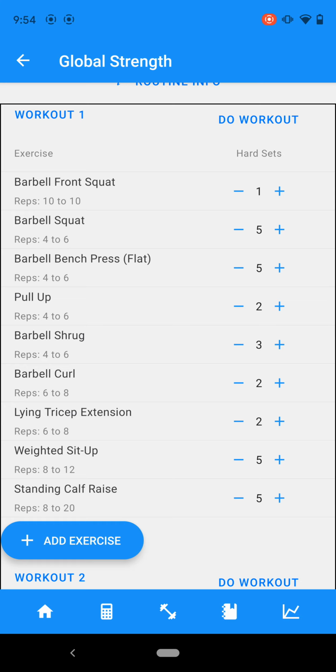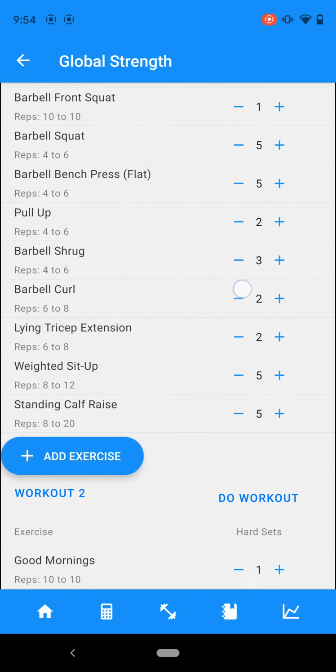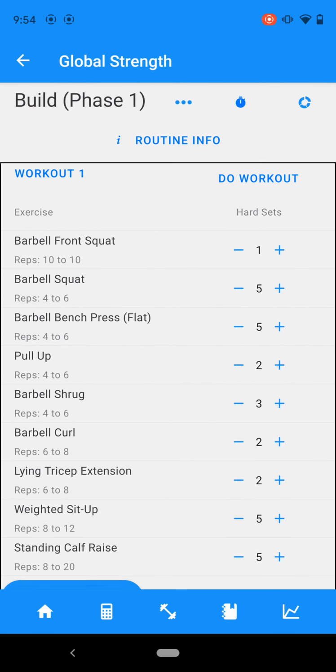I could go in and change that, but now this is saved into your routine. And that is true across the board down here. So every one of these is editable.